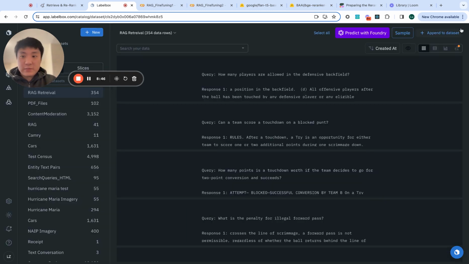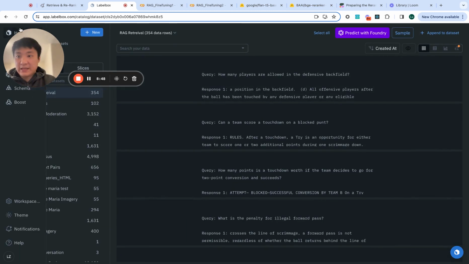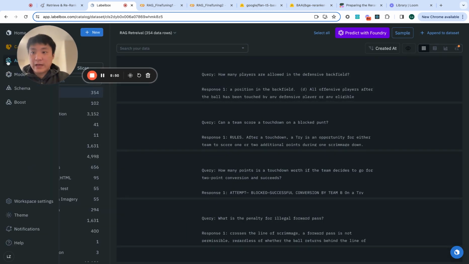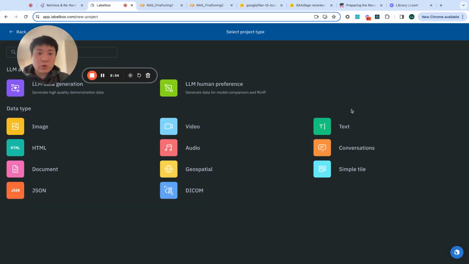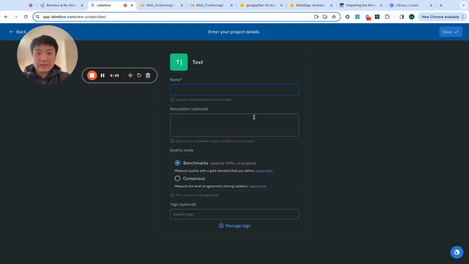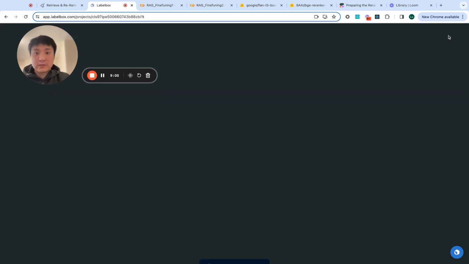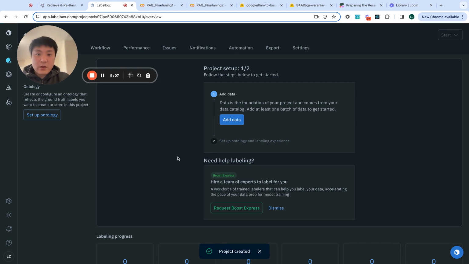So let's set that up. We'll head over to the annotate component of the Labelbox platform. And let's go ahead and create a new project. We're working with text, so we'll select the text modality. We'll give this a name, maybe demo with today's date. And let's go ahead and confirm the project. So now all we need to do to finalize the configuration is to add the data and set up the ontology and labeling experience. Let's set the ontology up first.